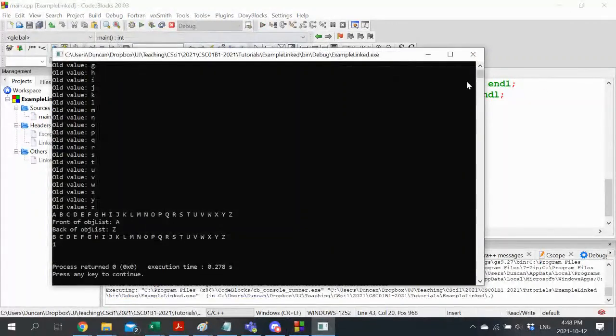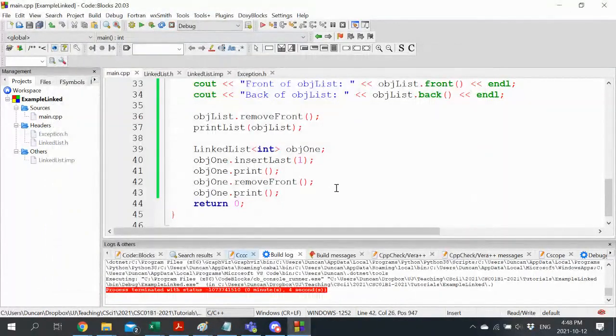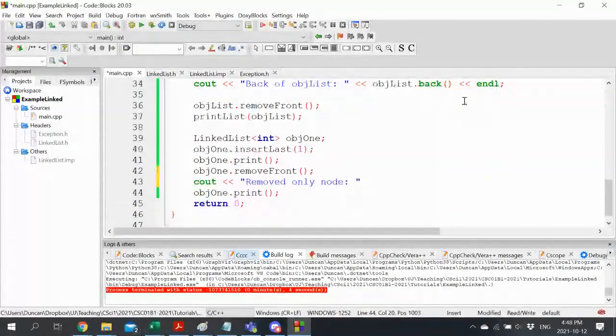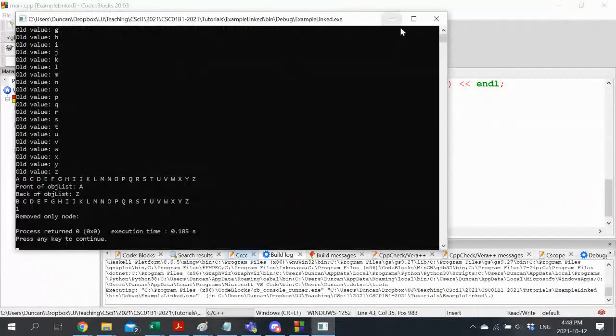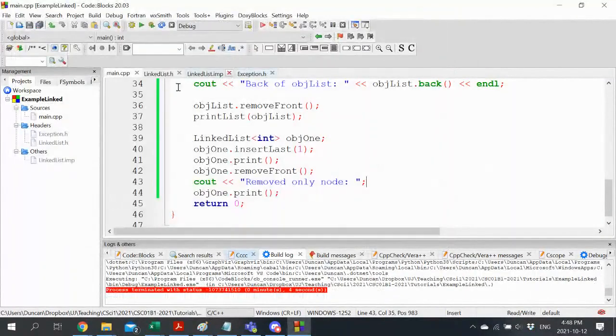Okay, I'm not really seeing it, because we don't really say that we're going to be printing it, so we can just say removed only node, and then there'll be nothing after that. So there we have removal from the front.